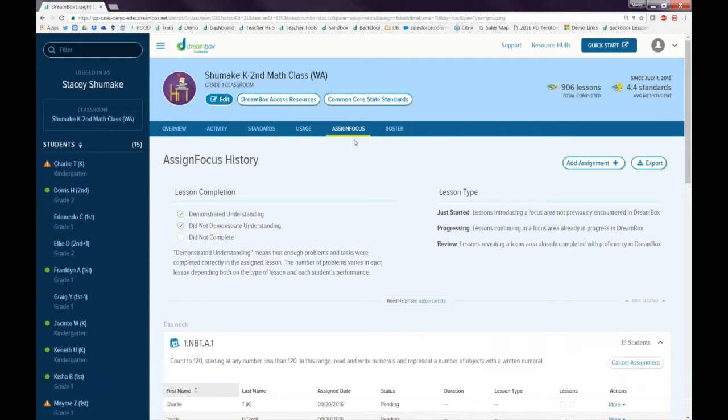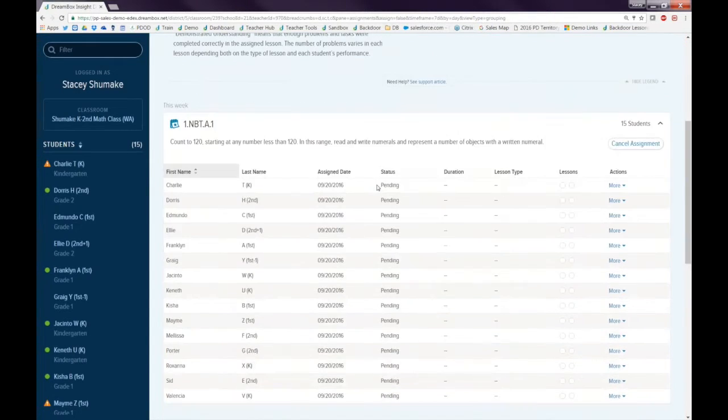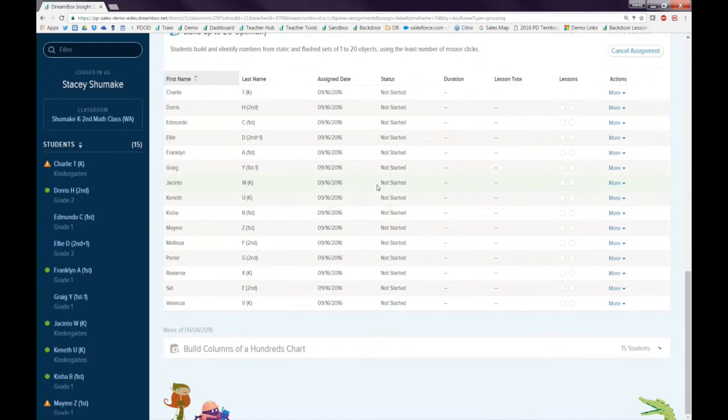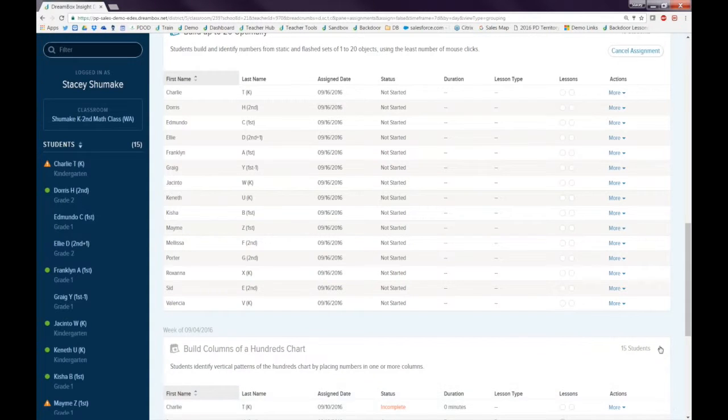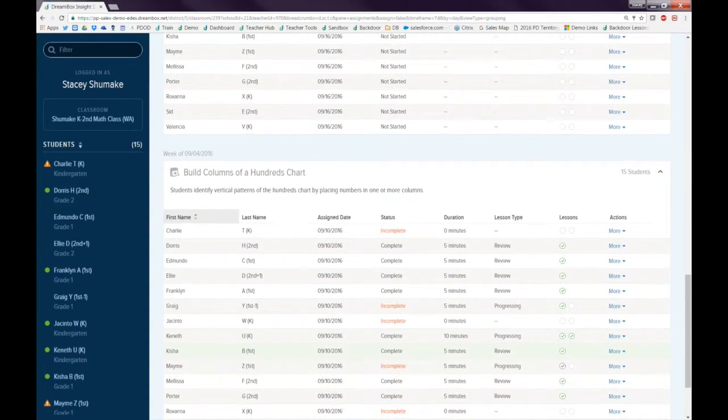Now, after an assignment has been completed by the student, you as teachers can actually go into the Assign Focus tab that I'm in here. So I was in a classroom, I went to the Assign Focus tab, and I can review the data that tells me how the students played through that lesson. So I'm actually going to scroll down on this page. And one of the lessons that I had my students complete recently was building columns on a hundreds chart.